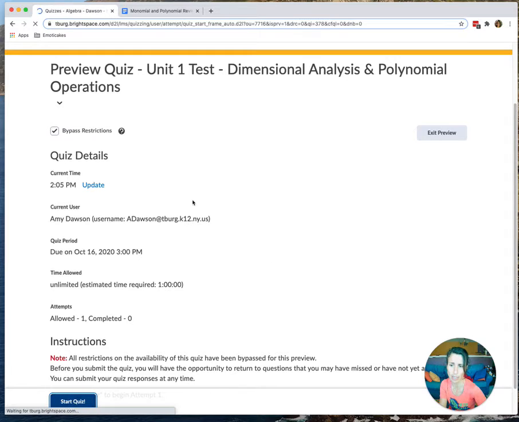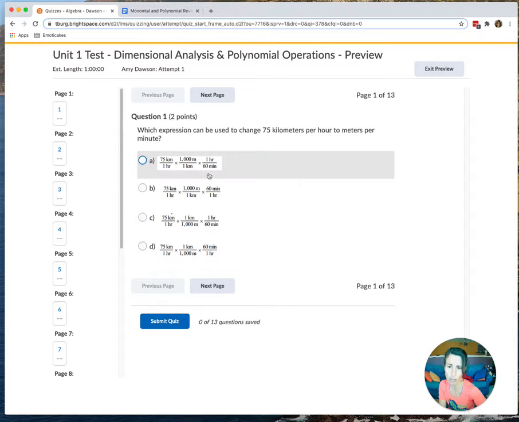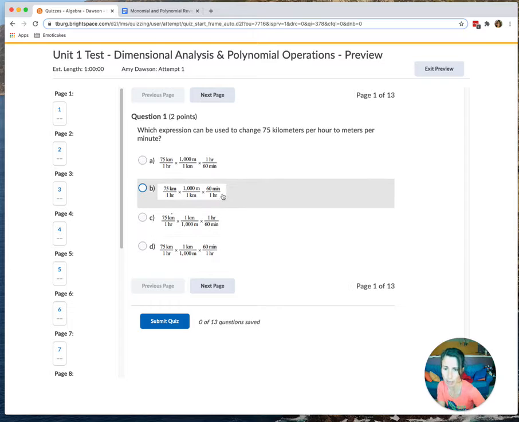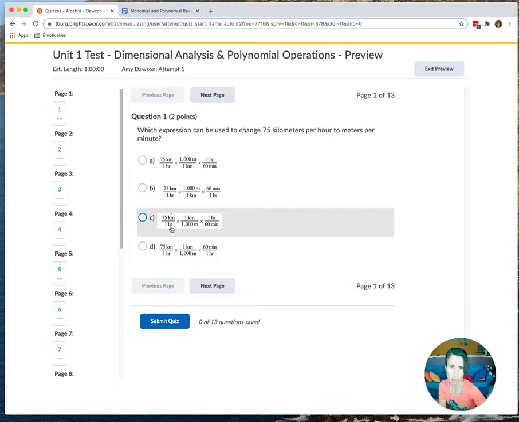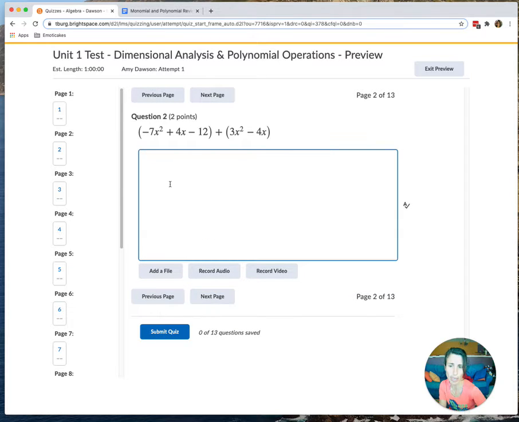and I'll start the quiz. So what I have is one question per page. I've noticed that on the Chromebooks the screen is so little, it's better just to do one question per page. So here is a multiple choice question. So then here is one where they can fill it in.